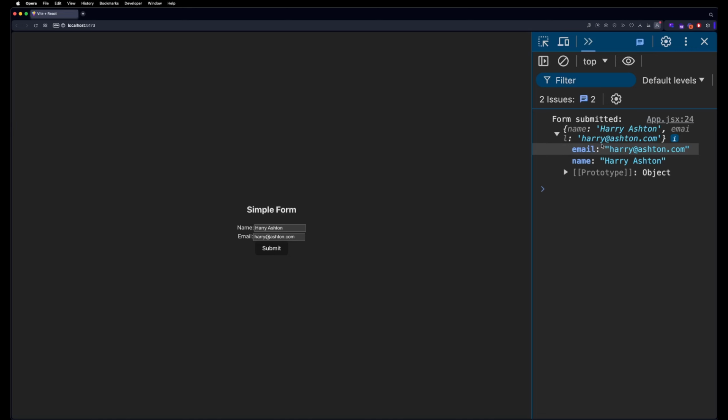Using this method of form handling, we can actually record the information in a form and put it into React state via useState and have it ready to send off to the backend in some kind of response in some way. And that is how you handle forms in React on a very basic level.